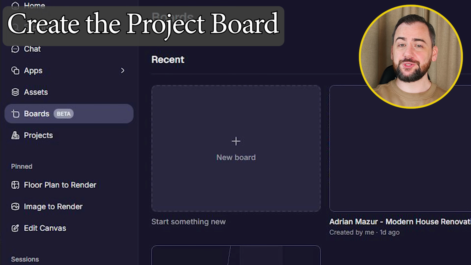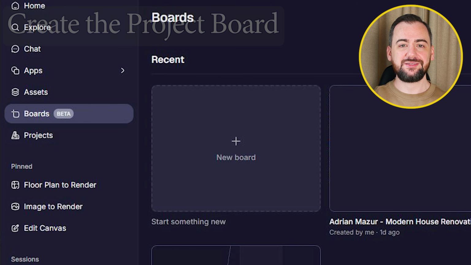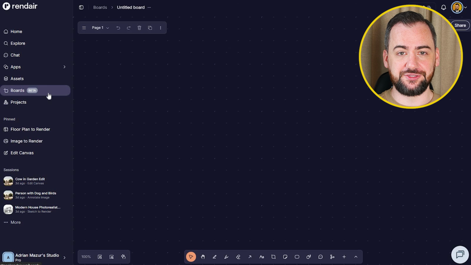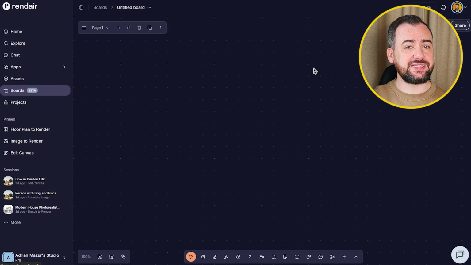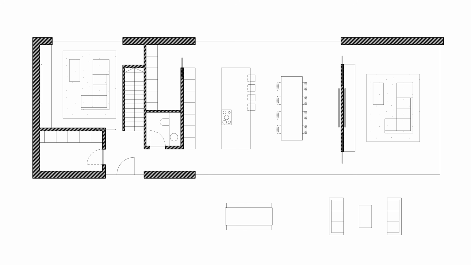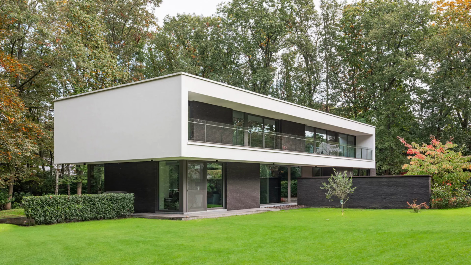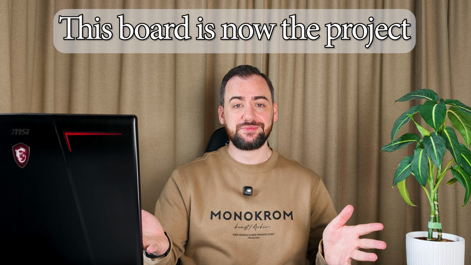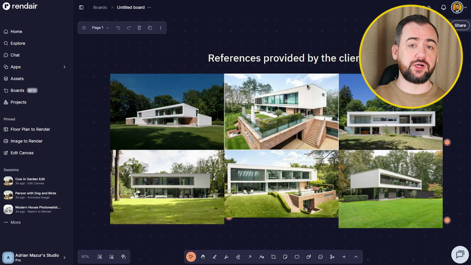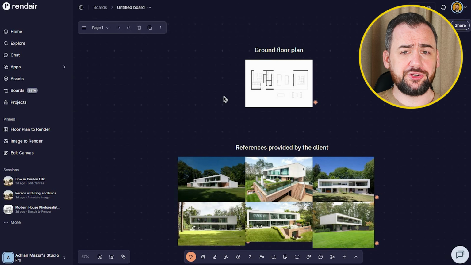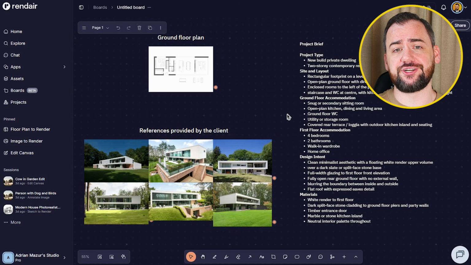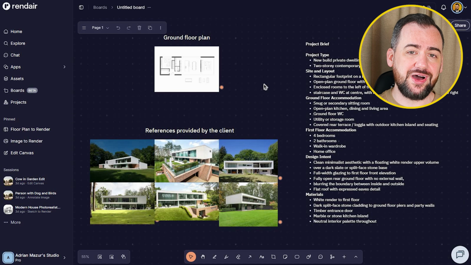The first thing I do is create the board. Not later, now, before anything else. I'm calling this one Mother House Renovation. And straight away I'm uploading everything that the client sent me. The floor plan, the reference images, the inspiration, the written brief. And that's it. The board is now the project. Everything we generate from this point forward lives here. The board is not a folder, it's not a shared drive, it's the entire project in one place.